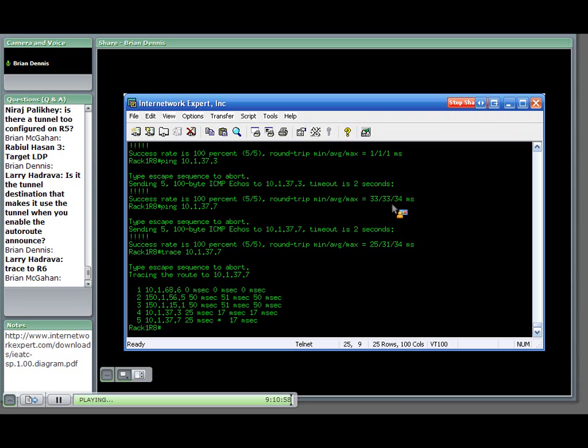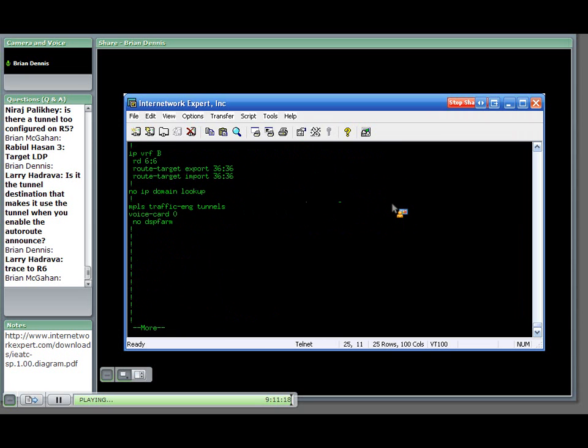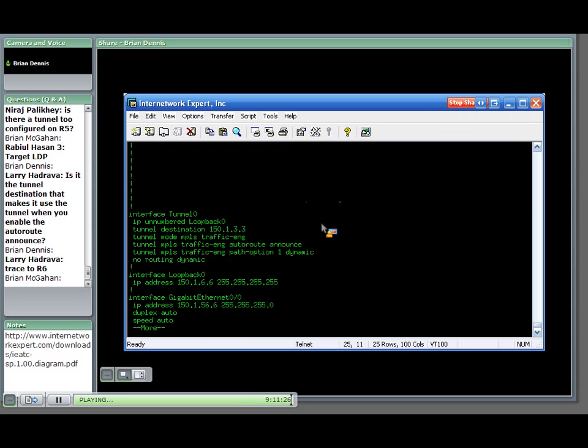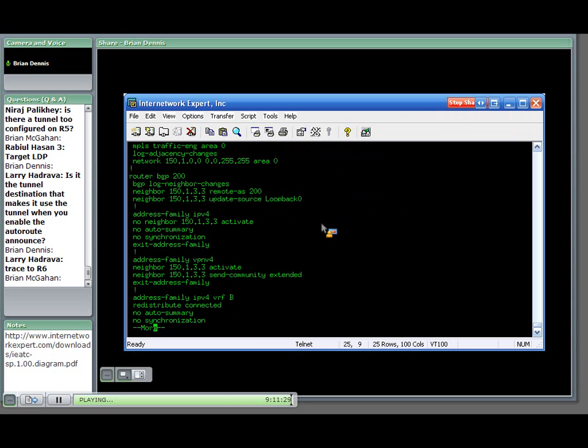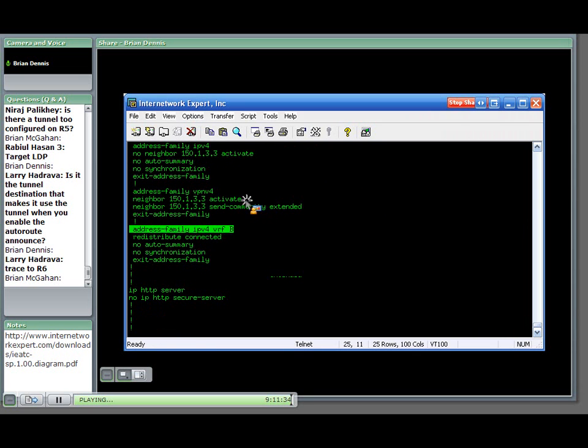Go back. Oops. Go to 8 real quick. IP route 0.0.0.0 0.0.0.0 10.1.68.6. We're going to do a ping 10.1.68.6. Okay, I can ping. Now I want to see if I can ping all the way across. So I want to ping 10.1.37.3. And I can ping 3. That means I can ping the other PE router. Let me see if I can ping R7. And I can ping all the way across. So this shows me it's working. It's going through the traffic engineering tunnel.